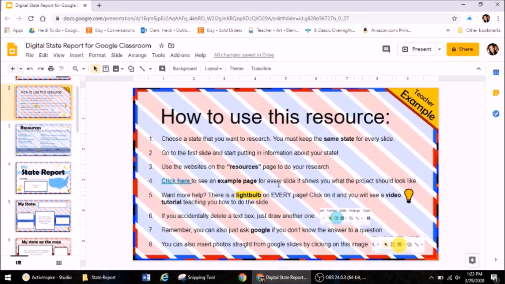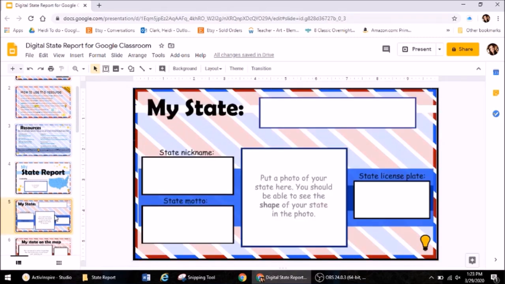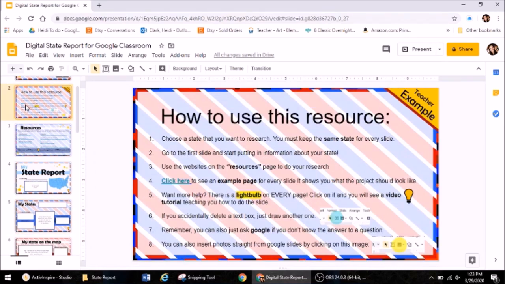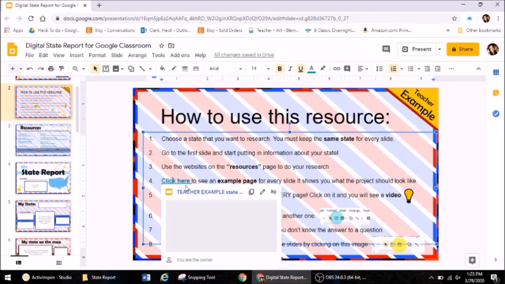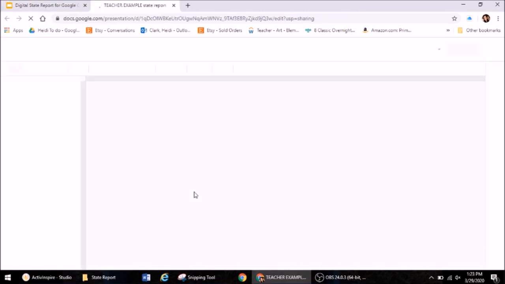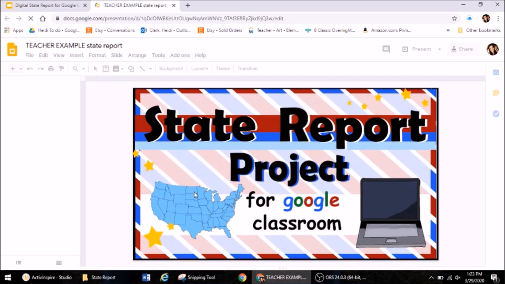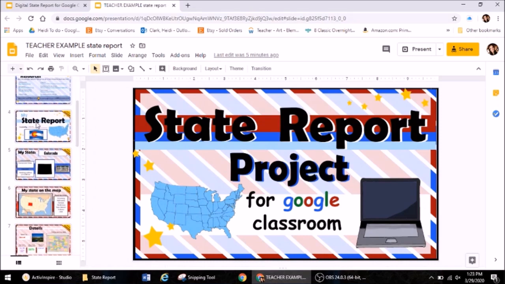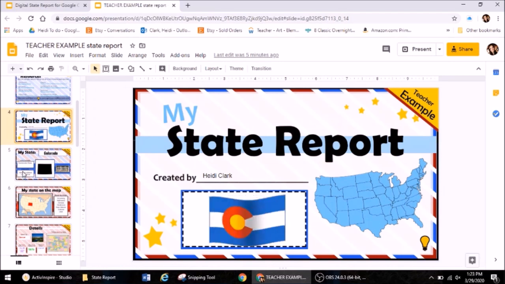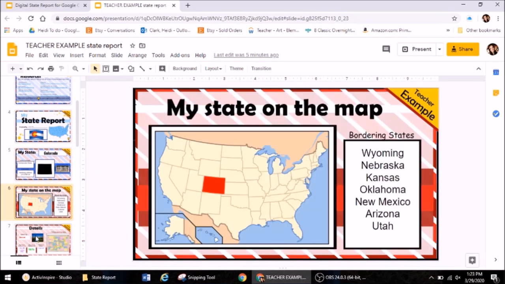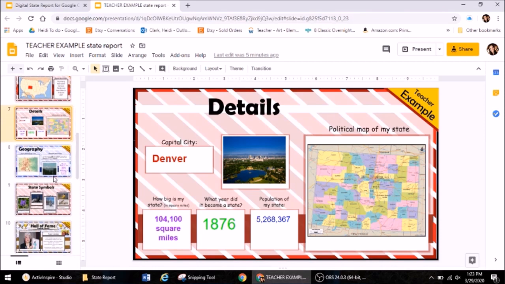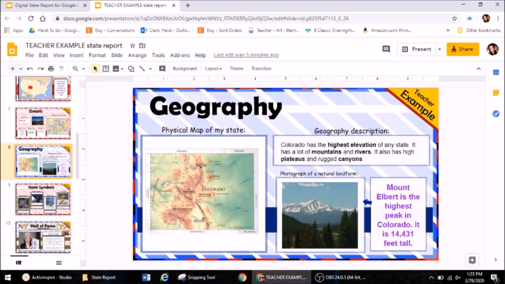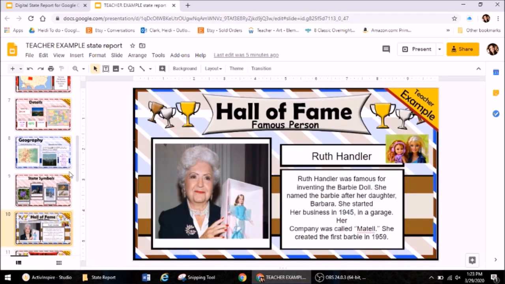There is an example page for every slide. So if you are on this slide and you want to know what a teacher example looks like, come up here, click here, and this is going to open a new slideshow. You can look at this to see what a teacher example looks like. I made an example with the state of Colorado. So you can look and see what every page should look like. Use this as an example to show you how much to write, what kinds of things you're putting in each box, and more.